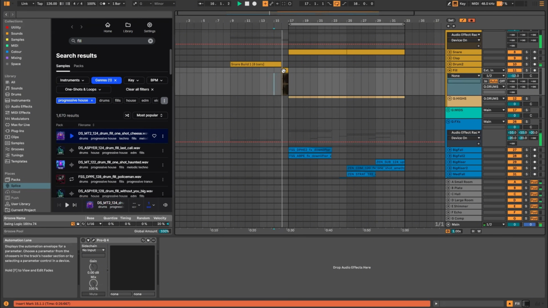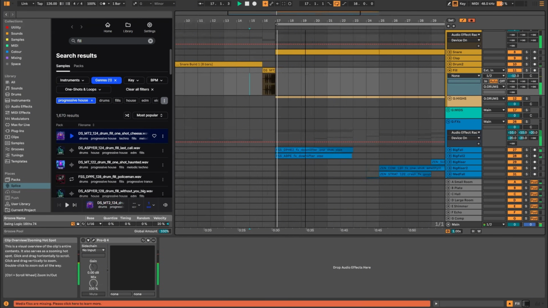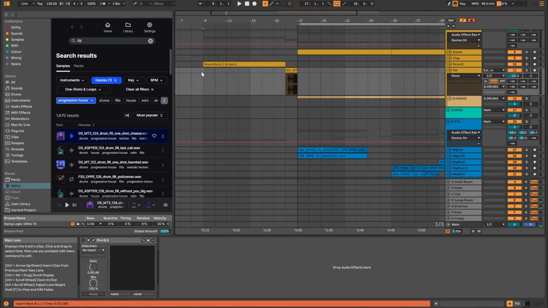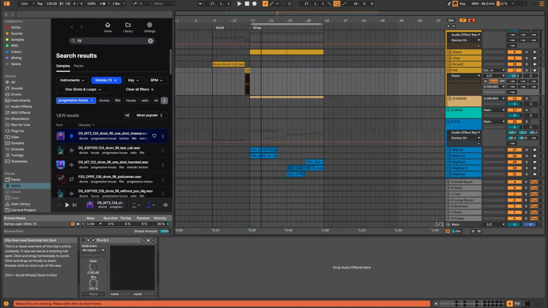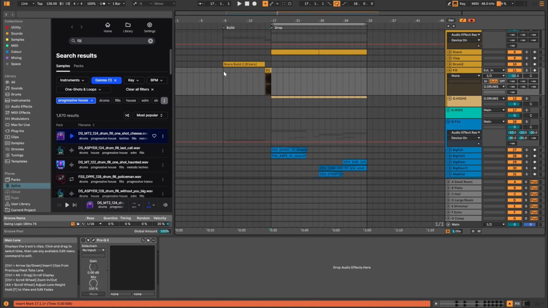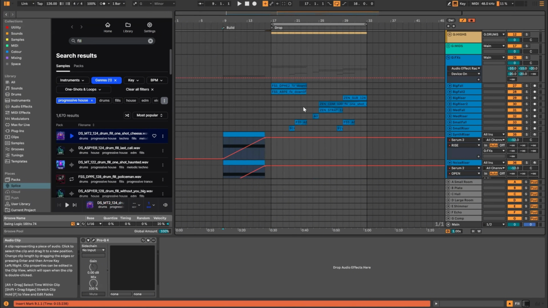So let's just use that one. We've got unique sounds for a build then. Okay, so basically it's like doing a loop for the build and then a loop for the drop. Yeah, apart from the build wouldn't sound like a loop, because obviously it's all going in one direction, right? But for the drop section, yeah, this all loops. Like this goes into that, it sounds very naturally looping.